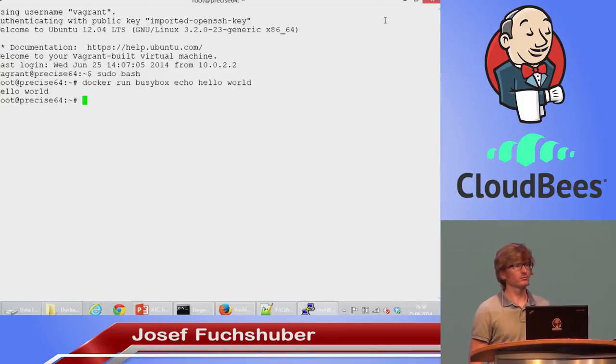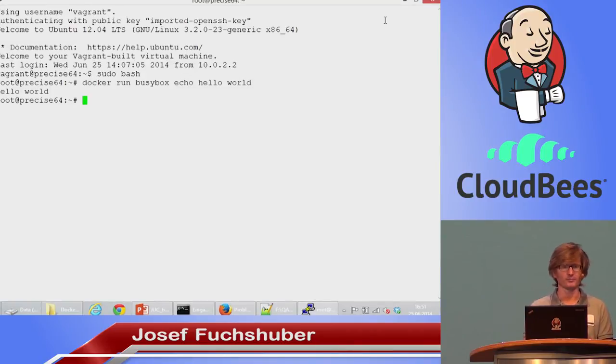Okay, did you stop the time? Less than a second. What happened? Docker run BusyBox echo hello world. BusyBox is a small Linux distribution. I started the image with the command echo hello world. And what happened in the background? Docker looked up the image BusyBox. It comes from the local notebook. Otherwise, it pulls it from the repository, makes a download, and it is on my notebook and can be started.